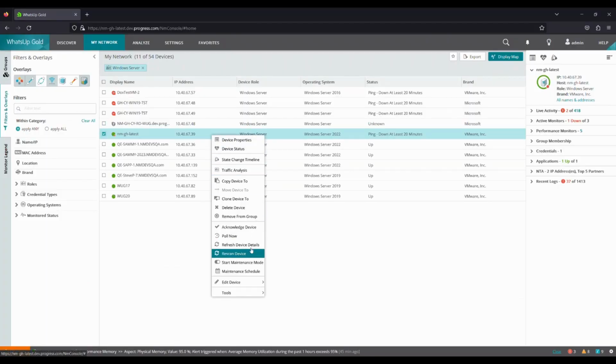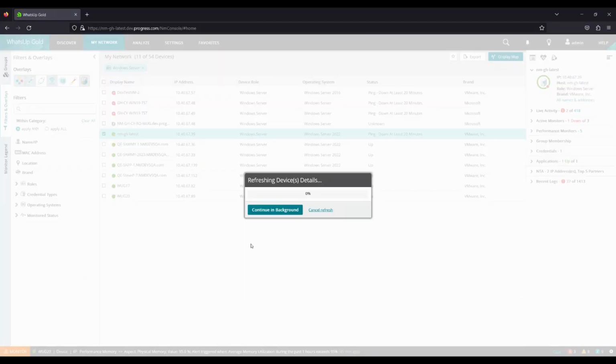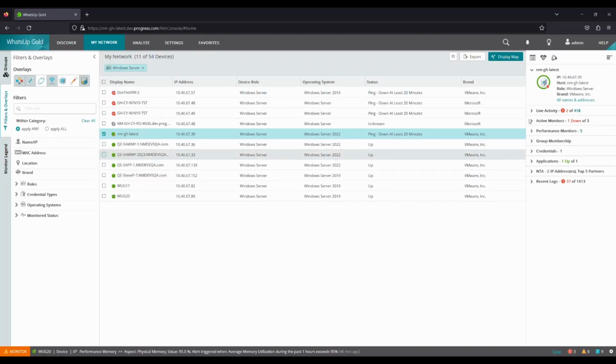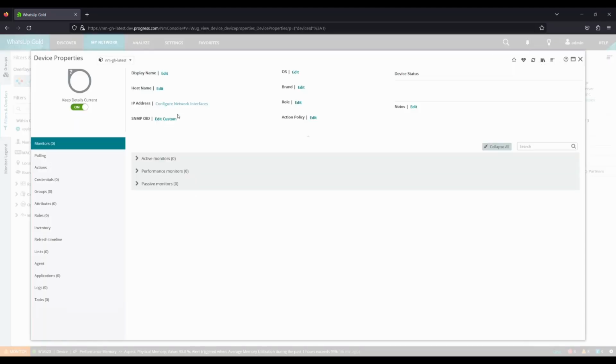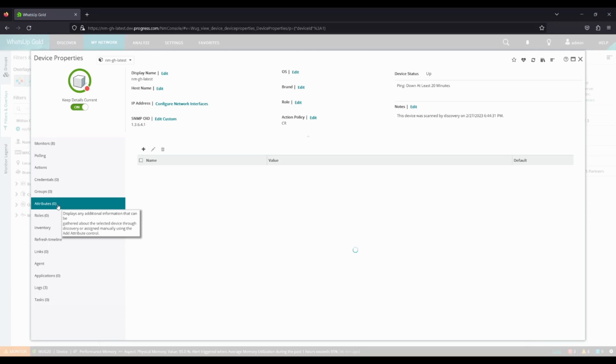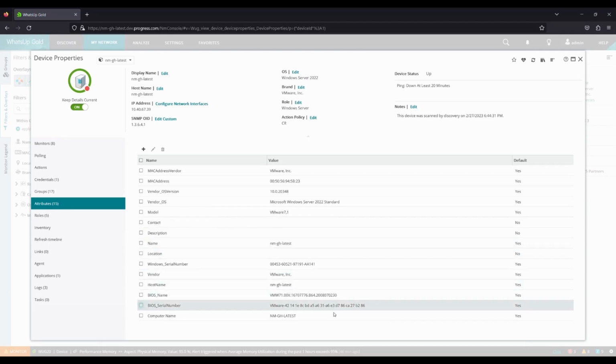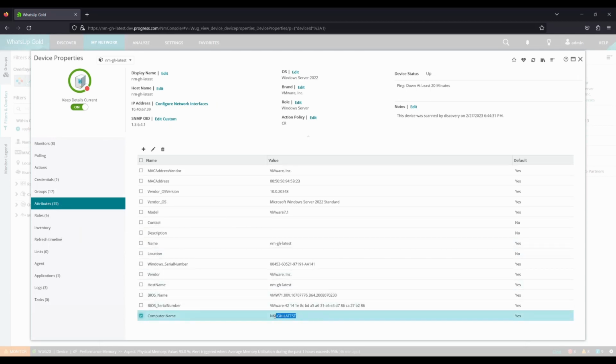Again, to add this attribute to an existing device with a Windows Server role, we can rescan or refresh device details. And once the scan is complete, we can open the device properties, select the Attributes tab, and we can see the newly added attribute. And again, this new attribute will be applied to all newly discovered devices with the Windows Server subrole. And if we want to apply this attribute to all existing devices with the Windows Server subrole, we can select all of those devices and rescan or refresh device details.